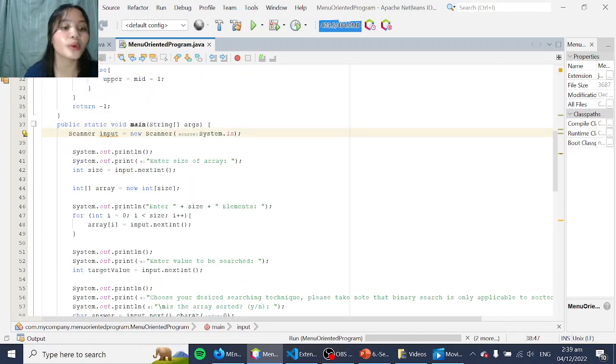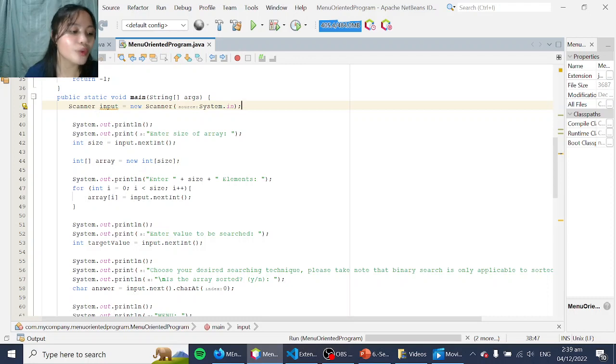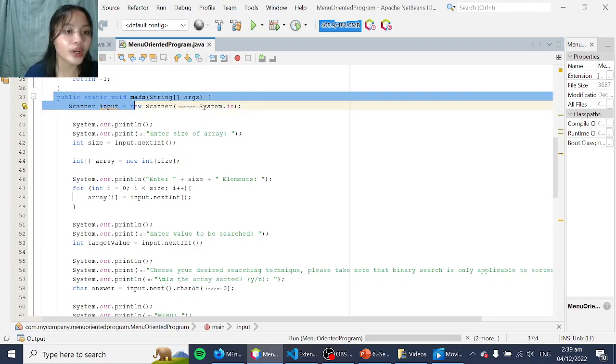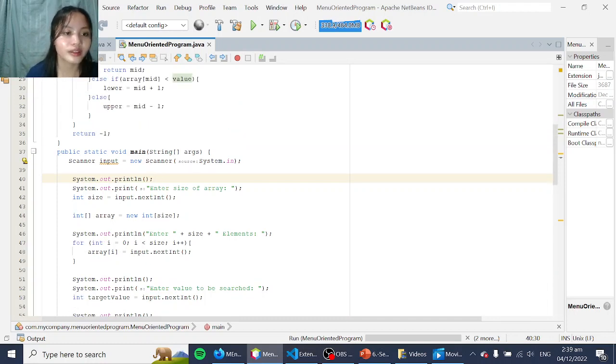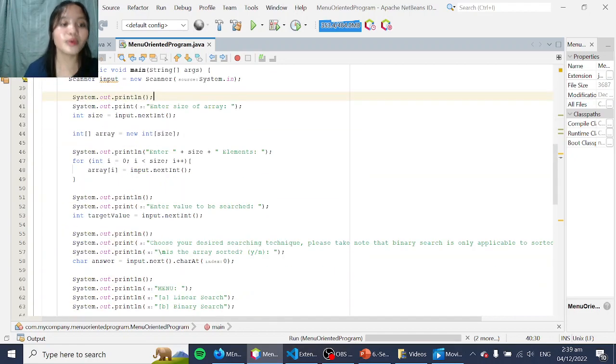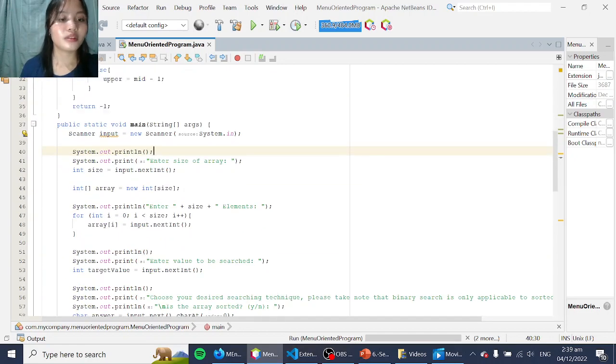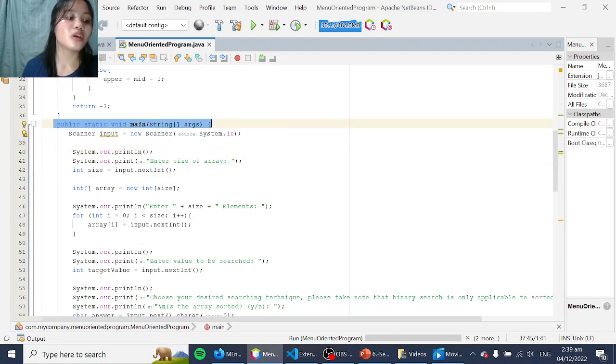Now let us proceed to our main method. When we say main method, it is a method where we put codes that are to be executed. It is where our compiler starts reading. That is why this is important. If we don't have this, then we can't see anything on our console, because this is where the codes to be executed are put.